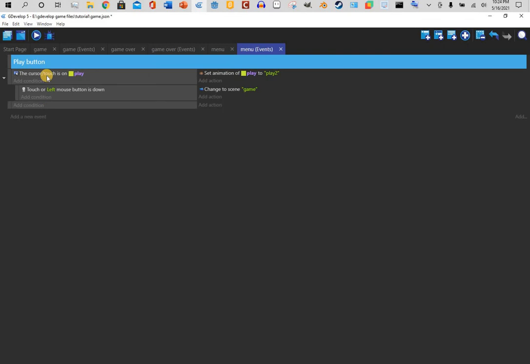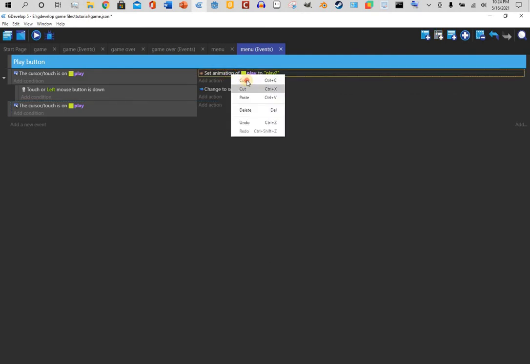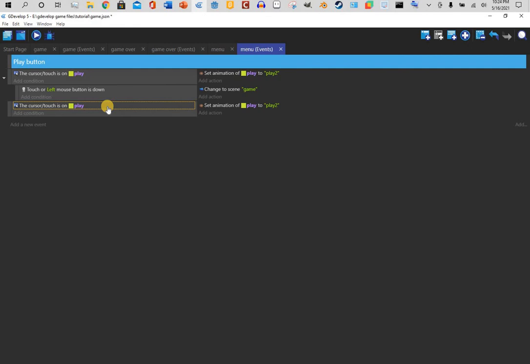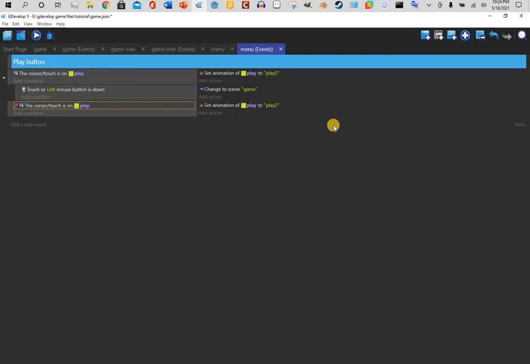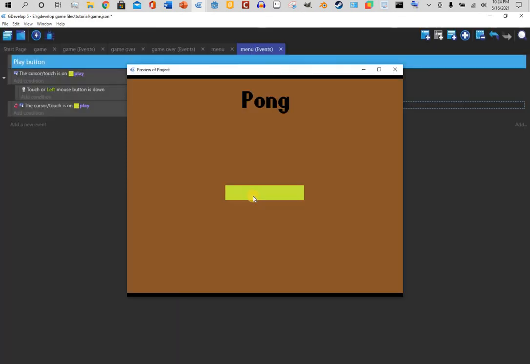Now we are going to add a new event, copy and paste this, and copy and paste that, but we're going to double click this one and invert it. Then we are going to change it to, instead of animation 2, to animation 1. So you're on it, you're off it, there it is. It changes color and all that.